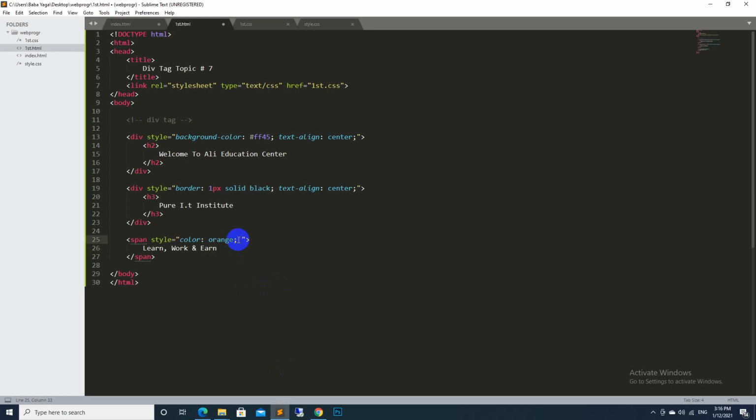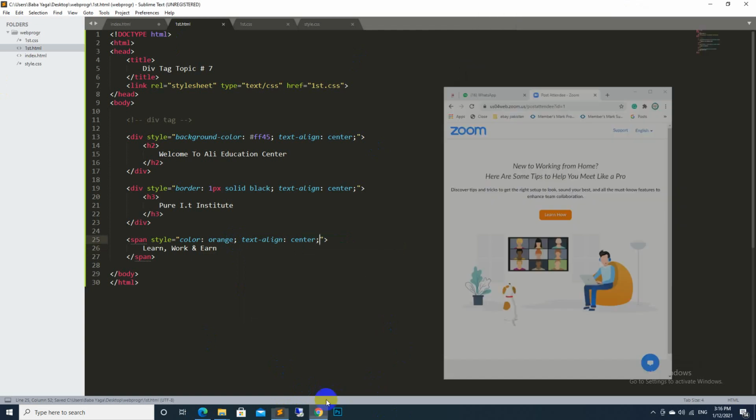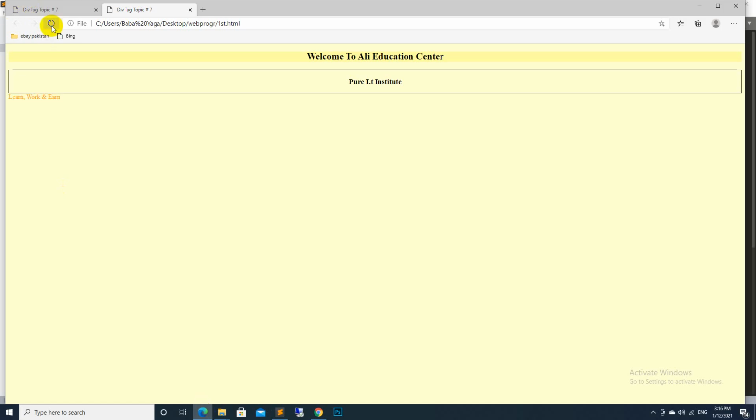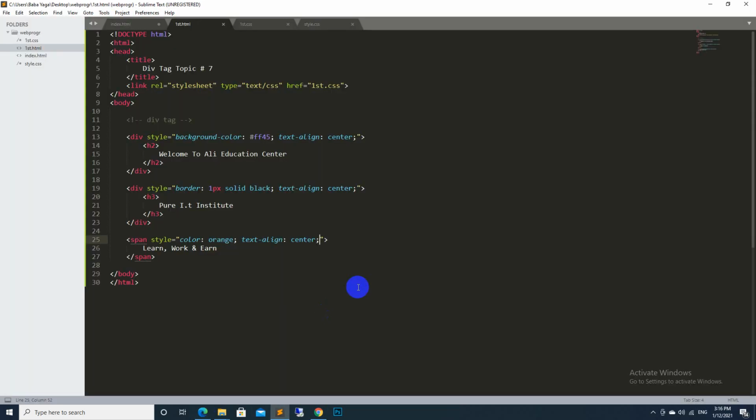Another thing is text align center. Okay, so that was all about the div tag and the span tag. Whether you are using the div or the span, make sure that you use the div tag. In my opinion, the div tag is better than the span tag.